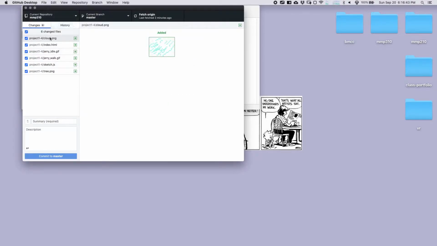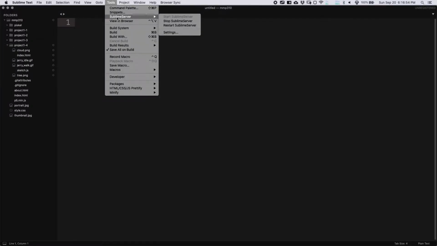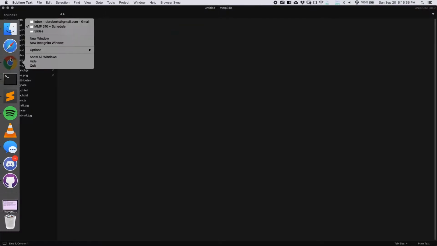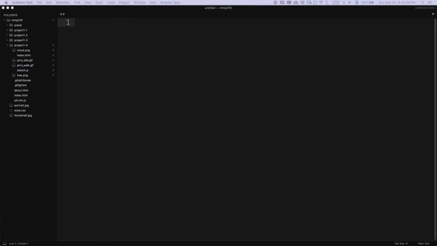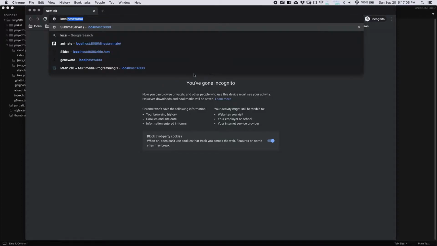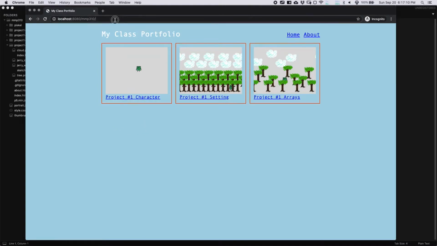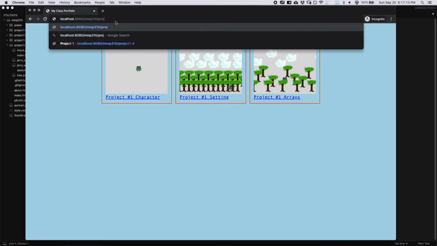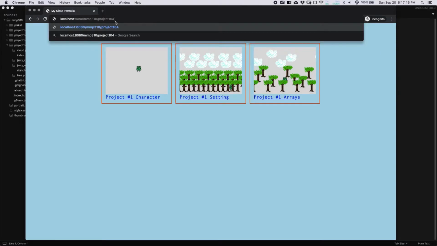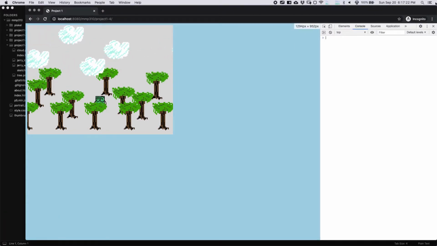So I'm going to go back here. You can see those new files are there. I'm going to click Open in Sublime Text, and we're going to go to project 1-4. And so let's make sure our Sublime server is running. Okay. And open up a new window. And let's make this a bit bigger and go to localhost 8080. Okay, and we can go to MMP 310. I haven't created this link yet, so I'm just going to type it in back here, project 1-4. Okay, there we go. I'm going to open up the console just to get started.